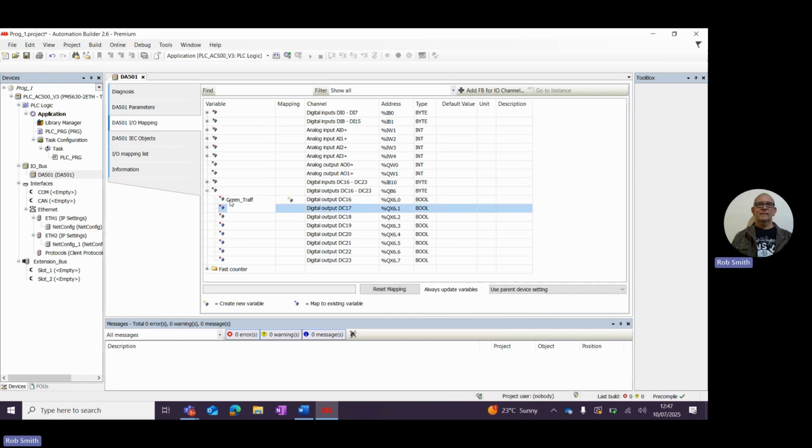Next one was amber. So let's just add this in. And the last one was red. So that's it. So now I've set my output module up. I've got 3 lights connected to it, and those names I can call into my program.